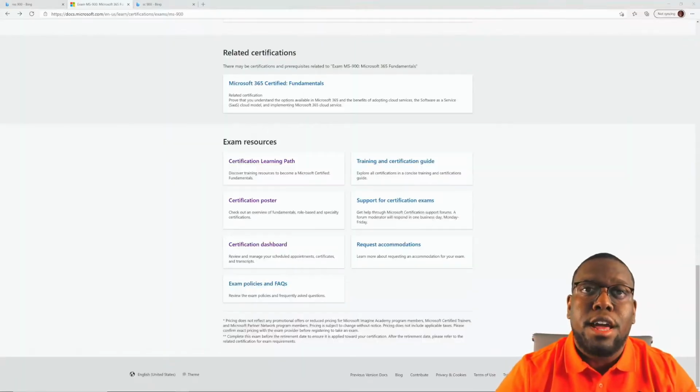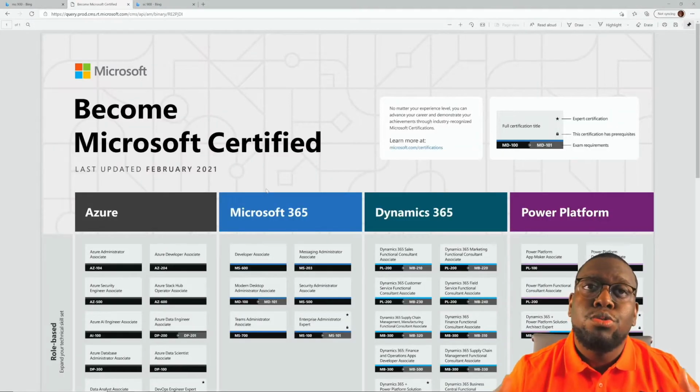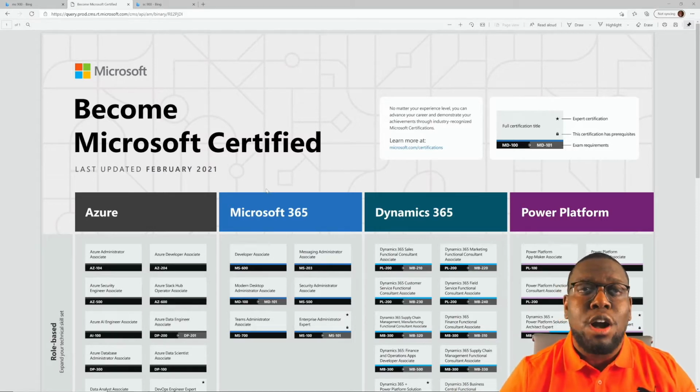Every certification has, at the bottom of the page, the exam poster. When you click on the exam poster link, it brings you to the Microsoft Certification Roadmap. This is your guide that will help you see all the different opportunities for Microsoft. The cool thing about it is it's updated frequently, as you've seen, the last time updated was February 2021. So you don't have to worry whether it will be updated or not. Microsoft does a great job at doing that.